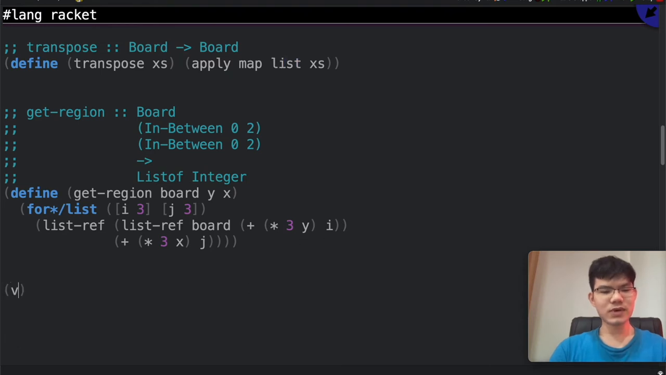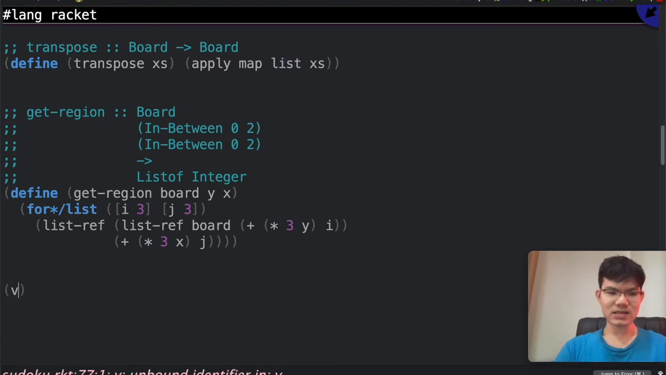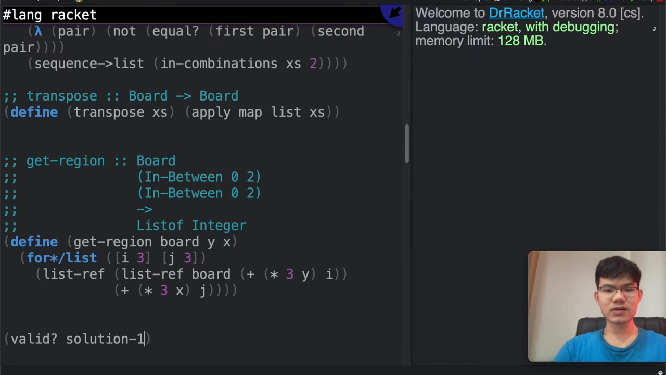So we can now attempt to test that the valid function is correct. If we call valid on solution 1, indeed, it returns true as expected.